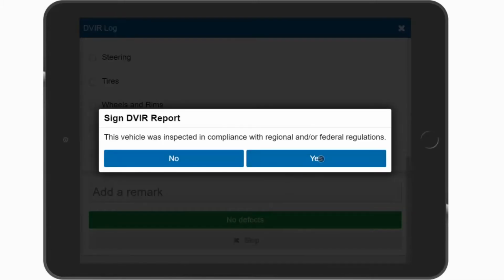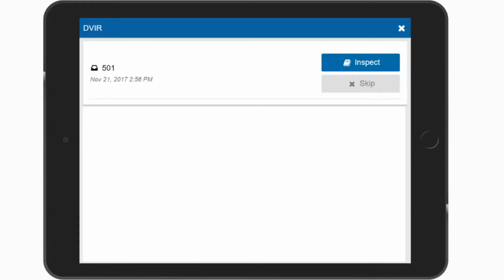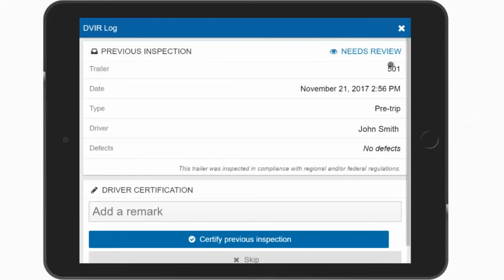Sign your DVIR report by selecting Yes, that you certify the vehicles were inspected in compliance with the regional and/or federal regulations. You can now repeat the DVIR report with the trailer. Select Inspect. Review the previous DVIR for the trailer. Note that in this case there are no defects. Scroll down to the bottom and certify that you have read the report.